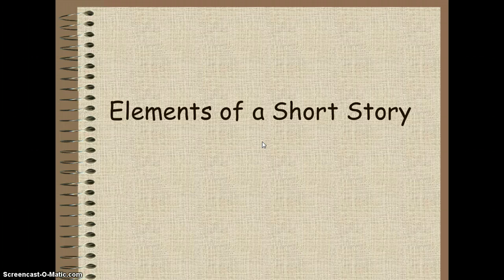This lesson is going to be about elements of a short story. The elements are really the pieces that make up a short story, come together to create the story as a whole.